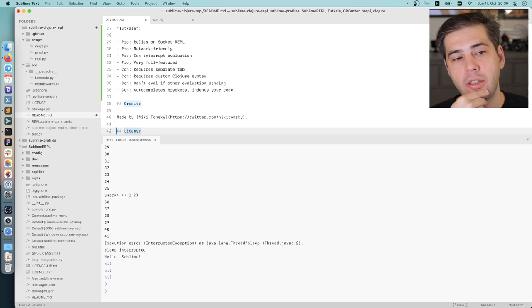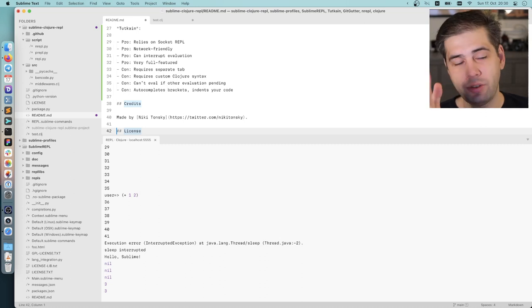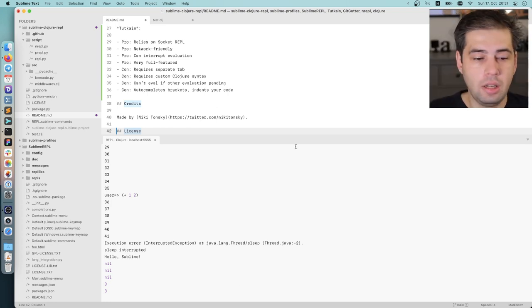So my take on it is it's probably good, but when you have opinions, it's hard to please everyone. I would probably like something that does one thing but does it well, like evaluating Clojure code, for example, and that would be great for me.